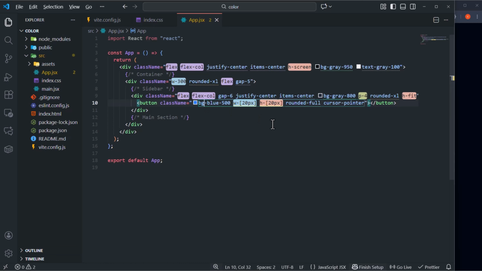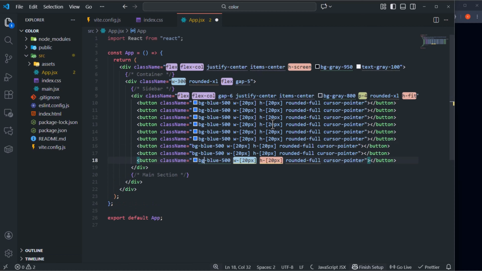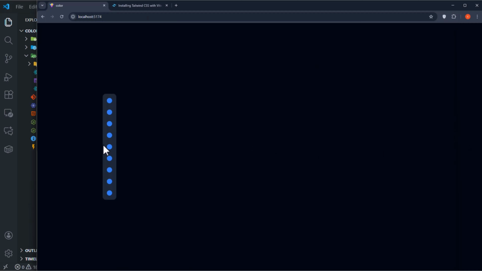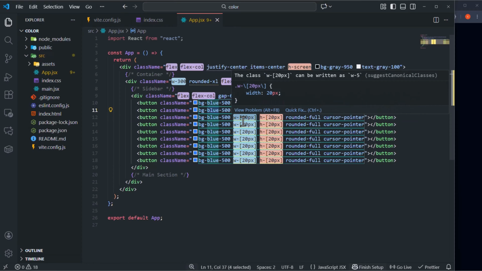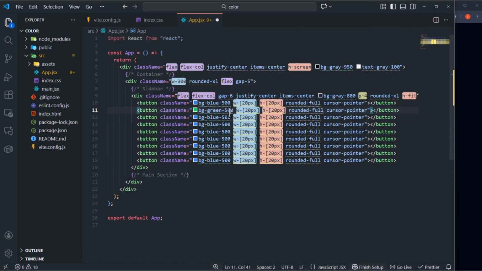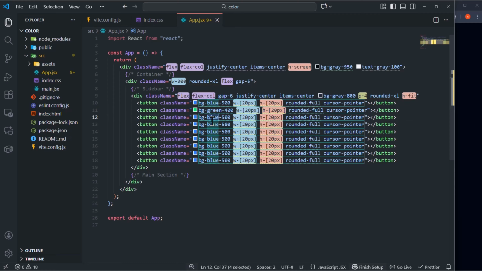I'm going to copy this button, how many times? 1, 2, 3, 4, 5, 6, 7, 8 times. So now we have 8 blue buttons, but I'm going to change the colors. This one should be green, and the 500 should be 400. So this is the second button. Now the third one should be red-400.